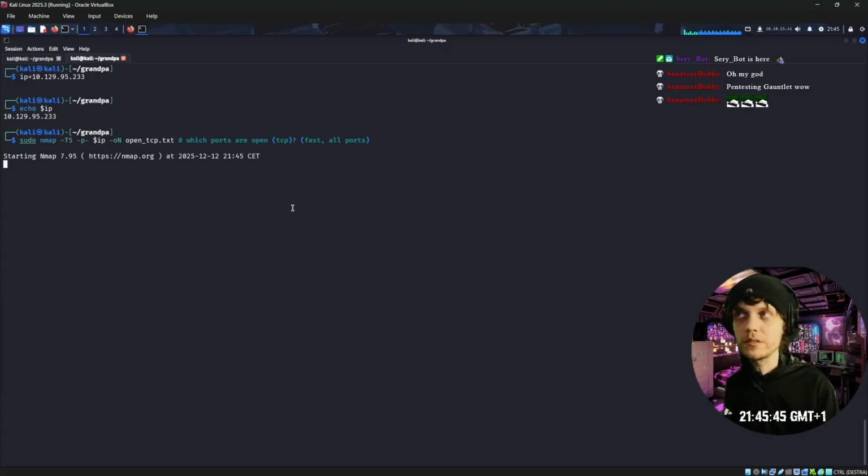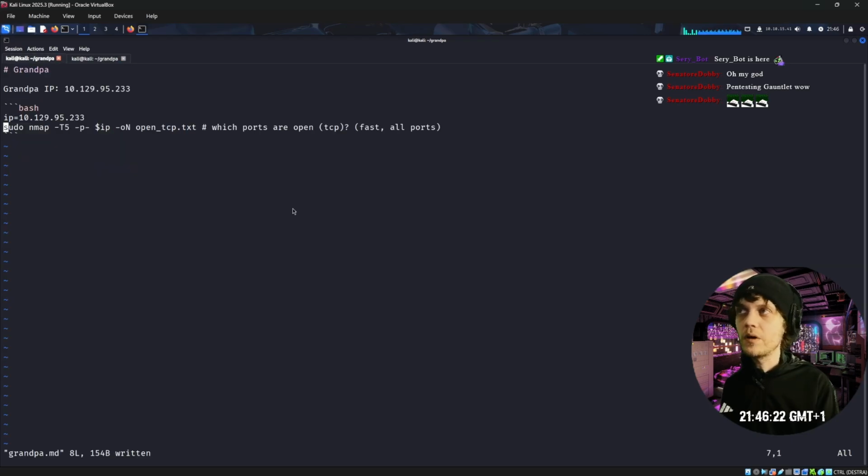-p- means we'll scan all of the 65,535 ports. And then -oN, it'll save the result file. We're launching nmap so that we see what ports are open as it's scanning. Now we could also define another variable called ports so that when we find what the ports are, like for example 22 and 80 that are likely open, could be a lot of them.